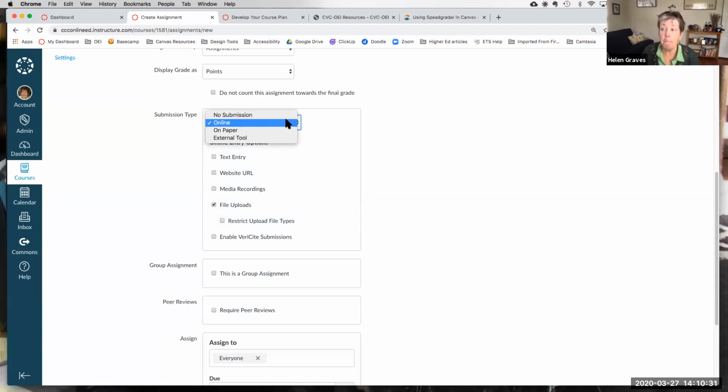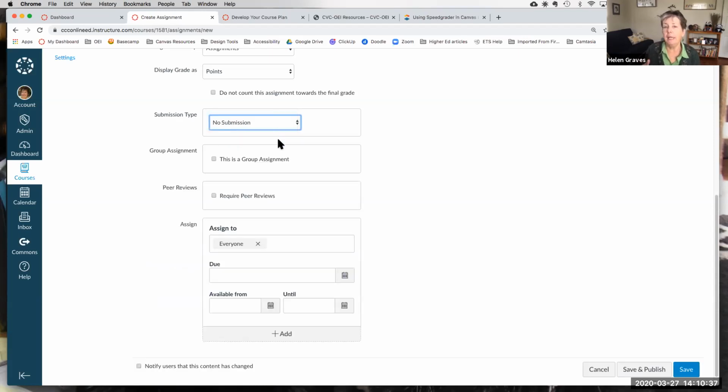The other option that might be something you do would be no submission. That's if you're planning to use the Canvas gradebook and they're not turning something in that's an actual deliverable where they would submit. Say you're doing that speech class where they're delivering a speech on Zoom, but you want to be able to have an item in the gradebook to be able to give students a grade. So the no submission option creates a column in your Canvas gradebook, but students aren't expected to be submitting anything online. So no submission and online are probably the two options you will be most likely to use in this situation.